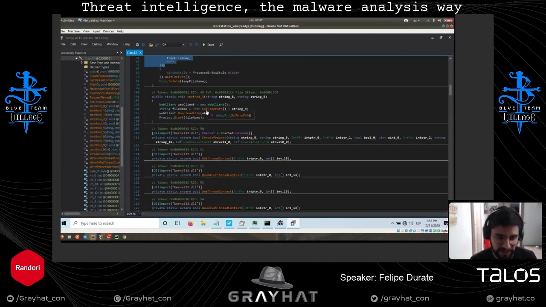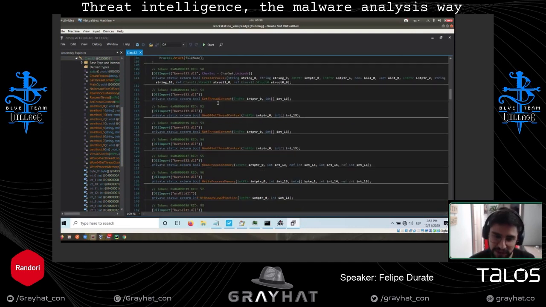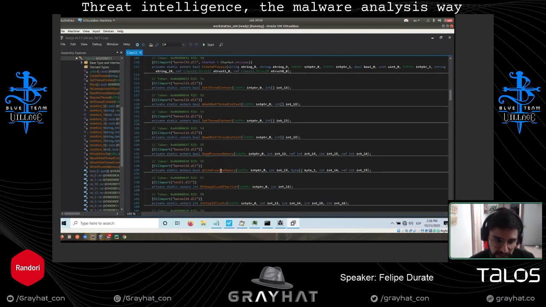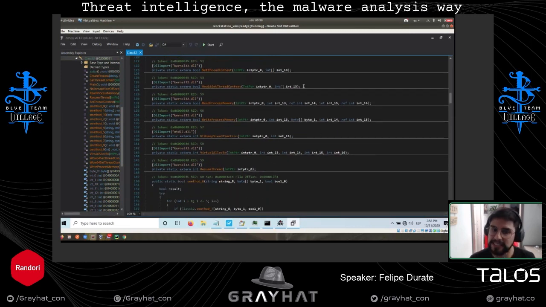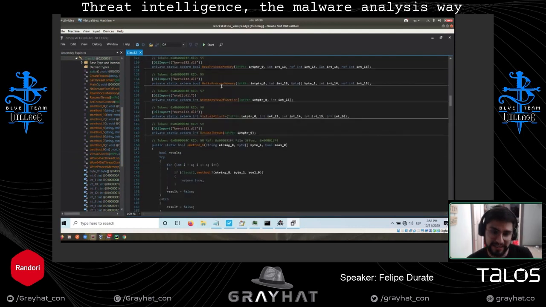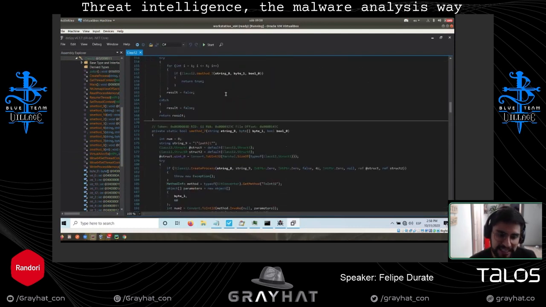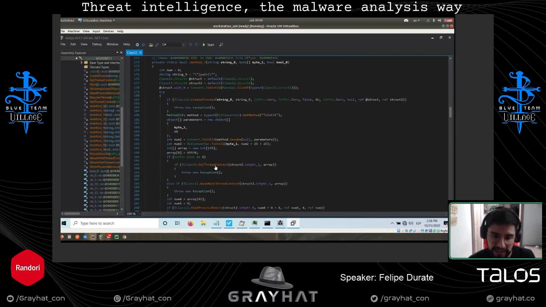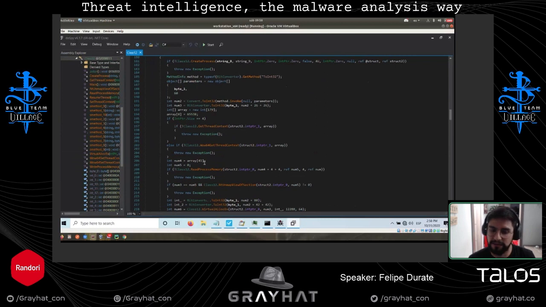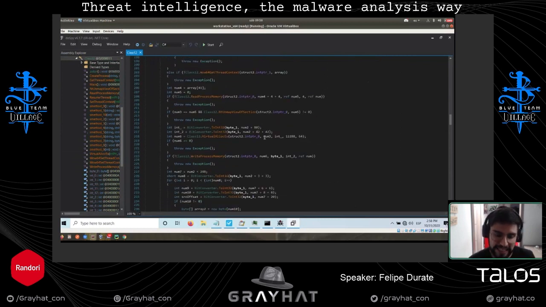So interesting. If you see here, thread contents, read process memory, write process memory, unmap view of section, virtual alloc ex, resume thread. This is the process following APIs. And actually, this is the code that does that. So it creates the process, it gets the thread context, everything, all of that is going here.